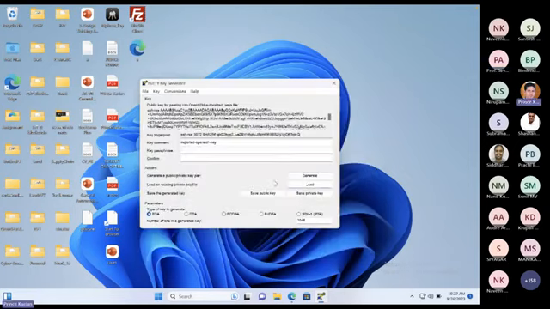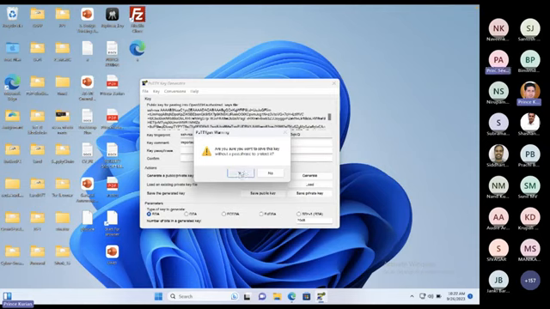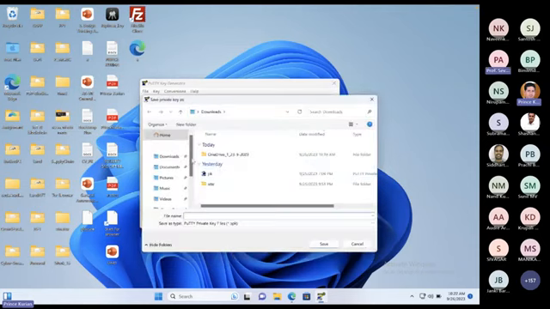Okay. Now I need to convert this key into a PPK file. That PPK file is the only format supported by PuTTY. So save this key, save private key. Yes, I am saving this on my machine. Okay, it is in downloads.